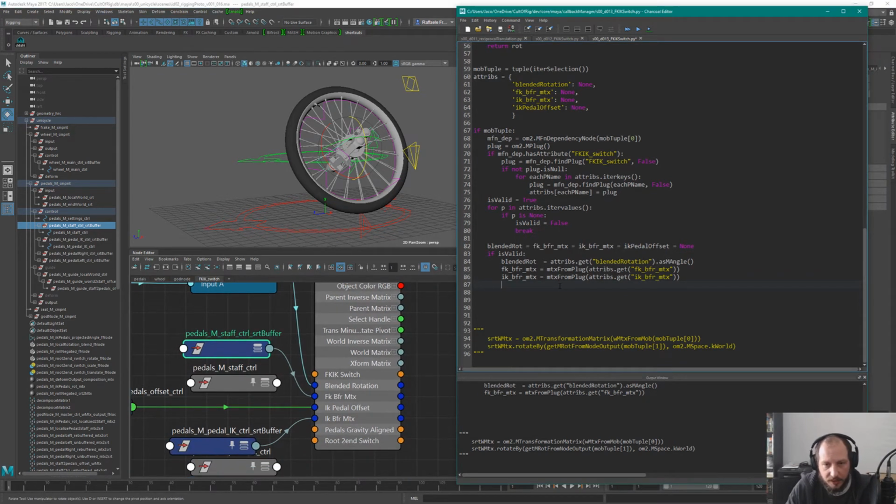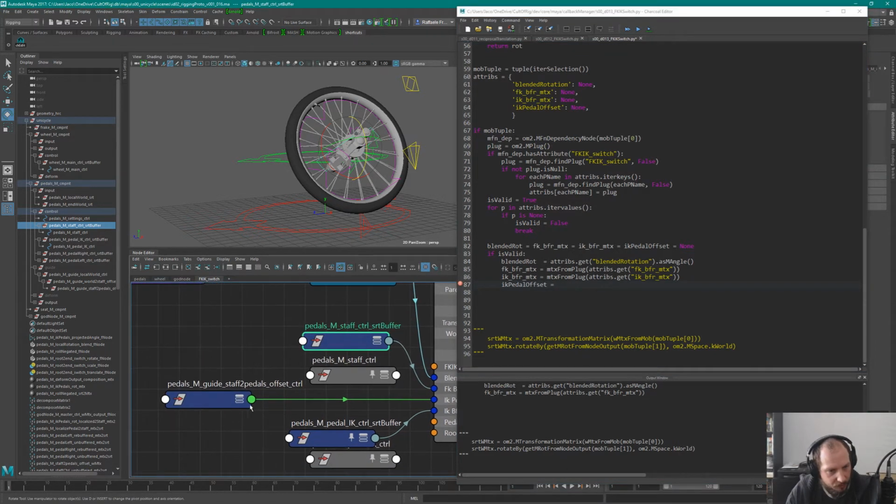So next is IK pedal offset. Hey Jordy. IK pedal offset equals, what were we saying? We're going to get a translate from that. So that's going to be a compound plug.